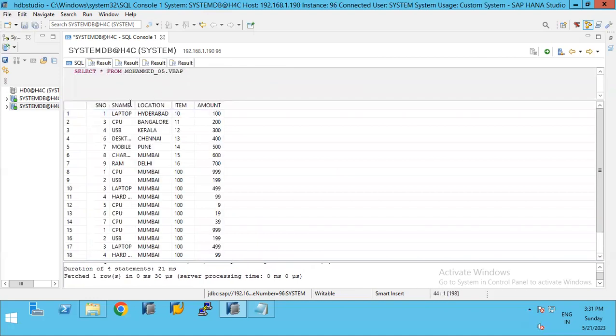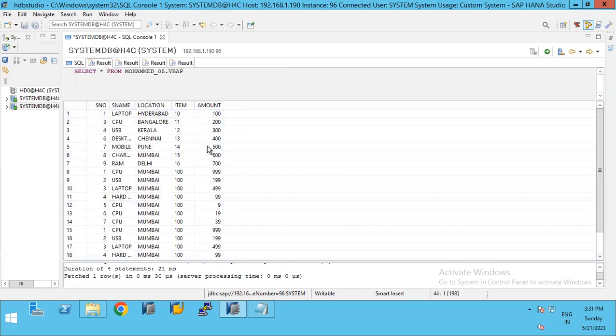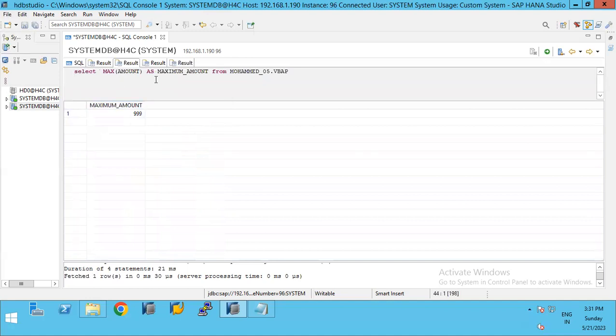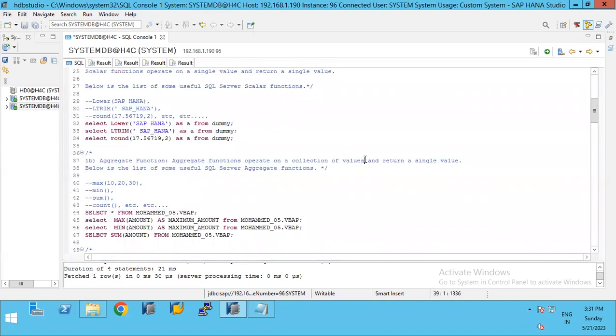So VBAP has five fields: amount, item, location, S name and S number. In this, I'm taking the maximum of the amount column. The amount column has several values, and it returns only one value, which is the maximum, like 999. So what was the definition? It takes a collection of multiple values as input and returns a single value.